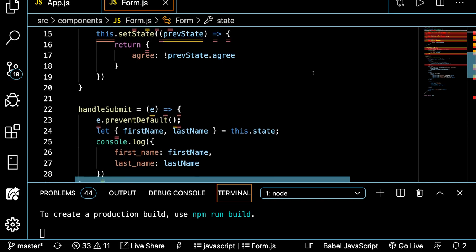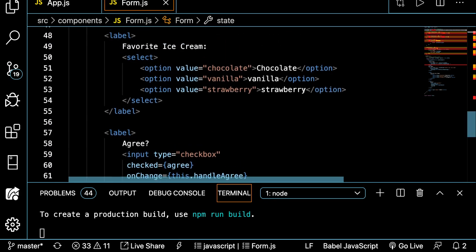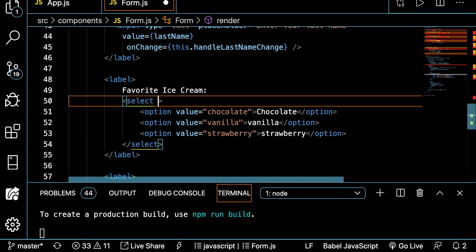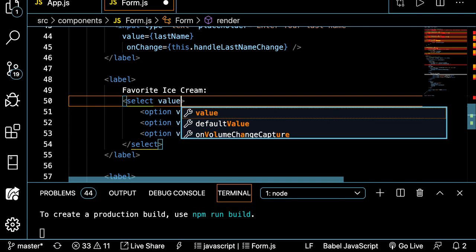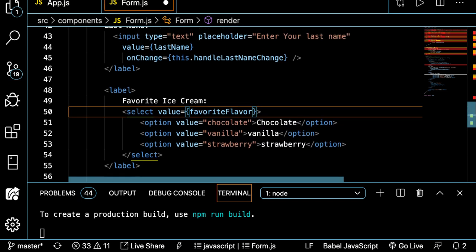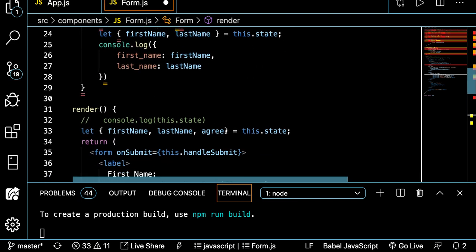So it'll start at chocolate, you can choose if you want to keep it or change it to different flavors. That's right. Our select has one other value, so another property called value that we can add in React. So for this, I'll say favorite flavor. Let's just extrapolate that on as well here.